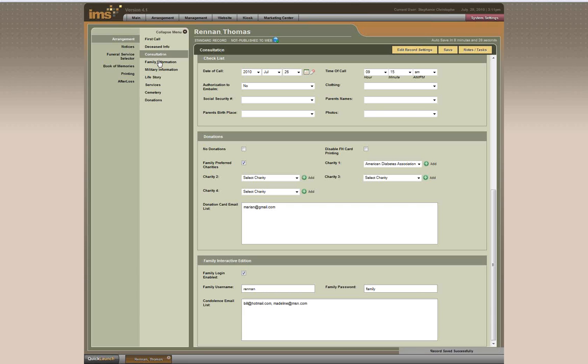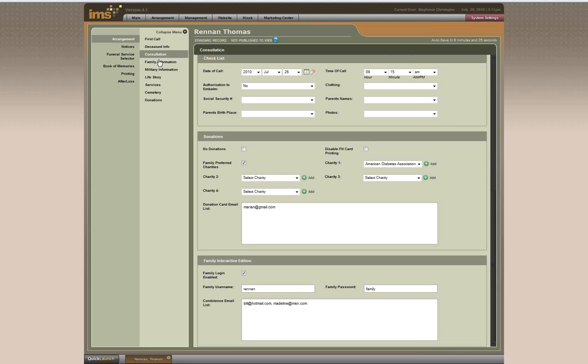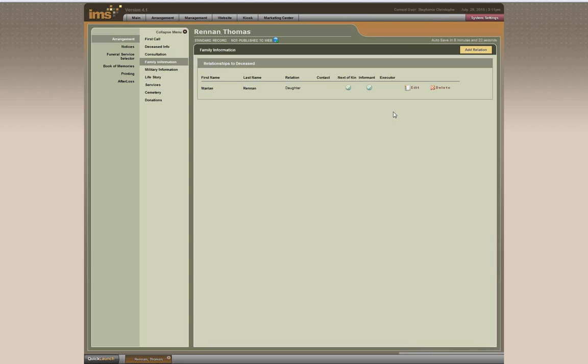Make sure you save your work. Move on to the family information section. Now this is where you'll see that there's already one entry in the family section. That was from earlier in the first call sheet that we did; a family member carried over.